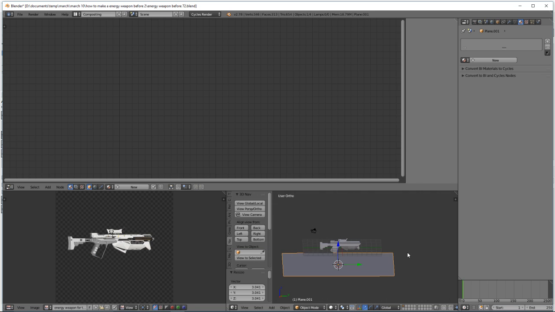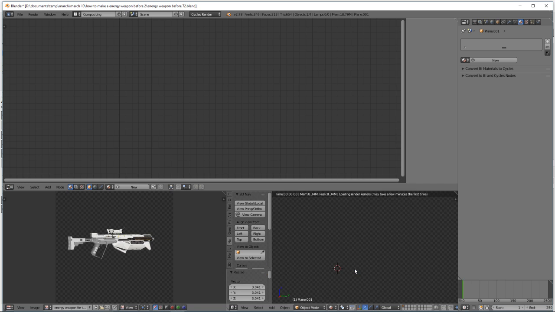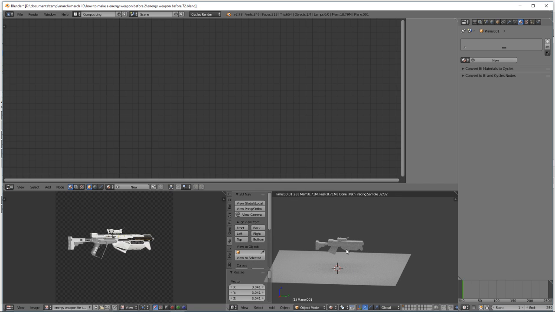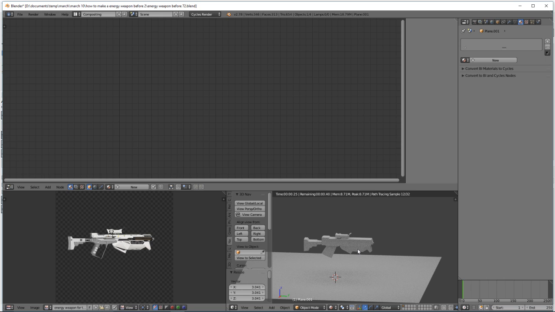I'm going to hold the middle mouse button to rotate the view. One of the reasons why we came here was because of Cycles' ability to do very nice lighting. So I'm going to click here, and then click here to go to rendered view, and we can see our gun right here. We can also, as a shortcut, hold Shift and press Z to go to rendered mode, and then back to our default viewing mode right here.